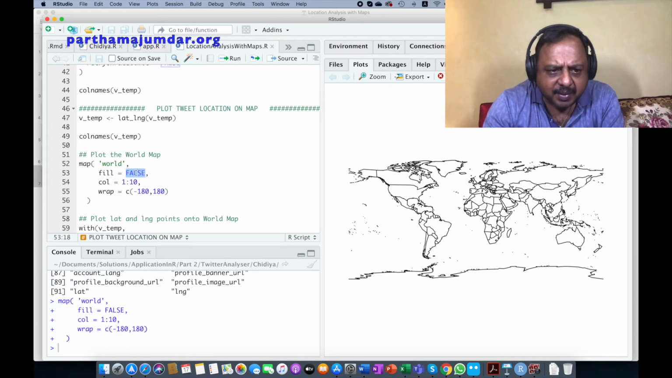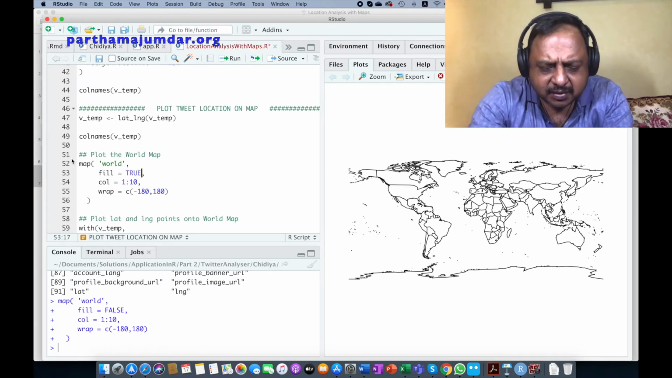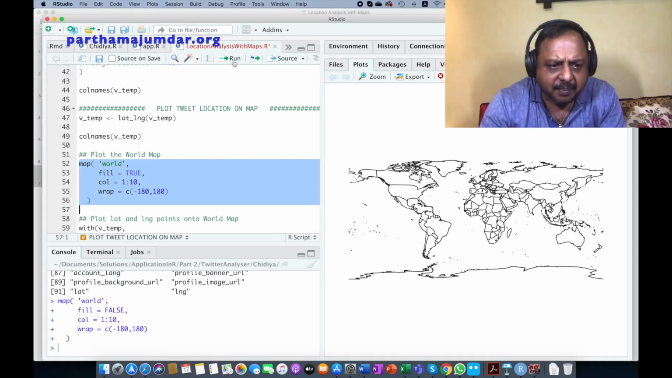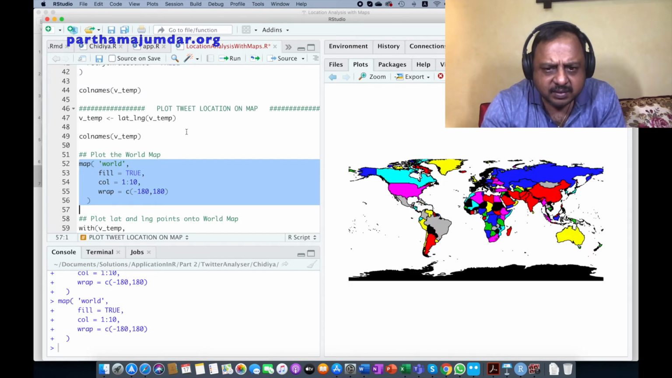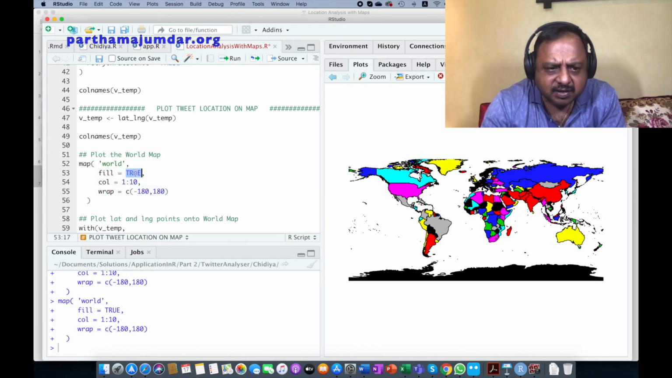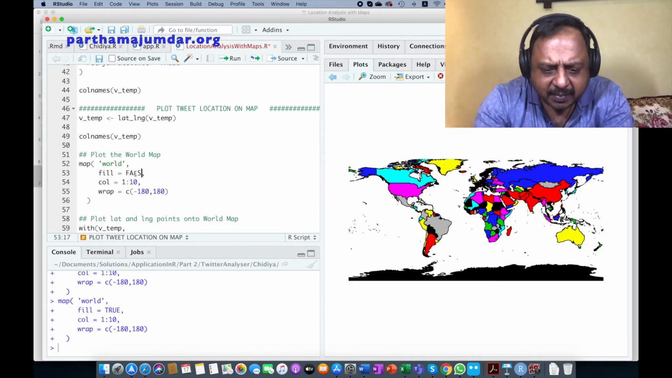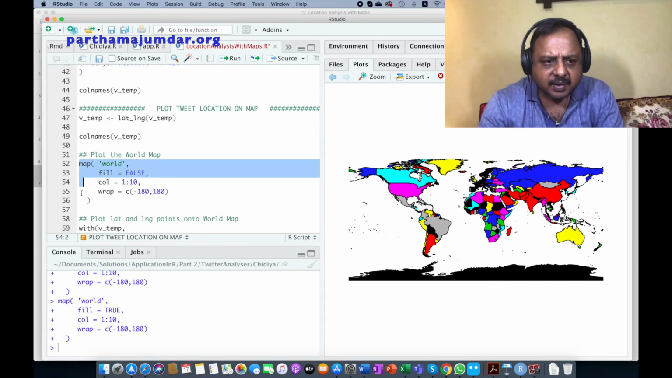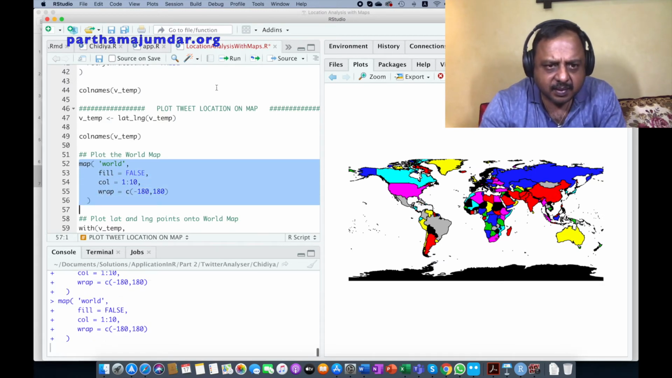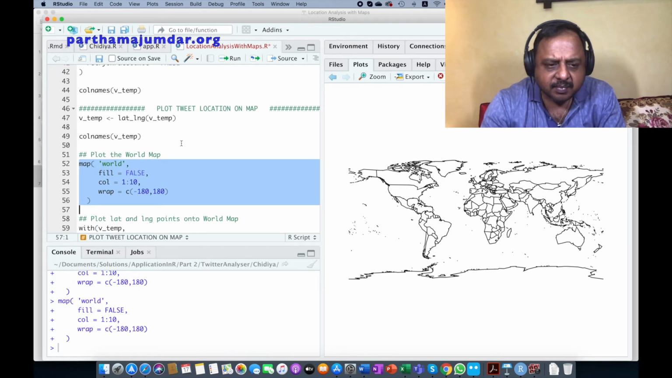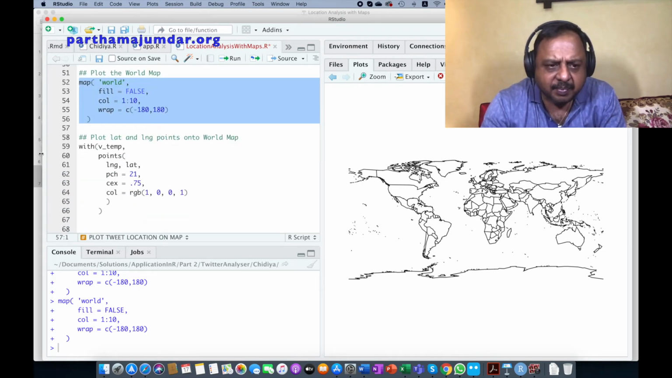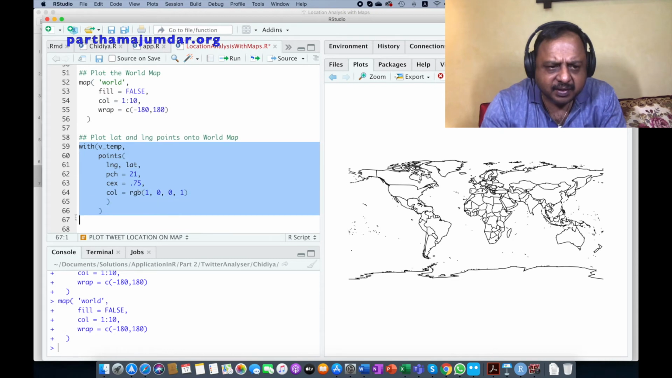Now the world map could have been made a filled map also. If you say fill is equal to true, it will make a filled map. Let's see that. So there you see you got a filled map. However, if we plot on this filled map, we will not be able to see where we are plotting the points. So we will change it back to the empty map. Okay. Now we plot the points that we have computed, for which the latitude and longitudes we have computed. So here we do that.